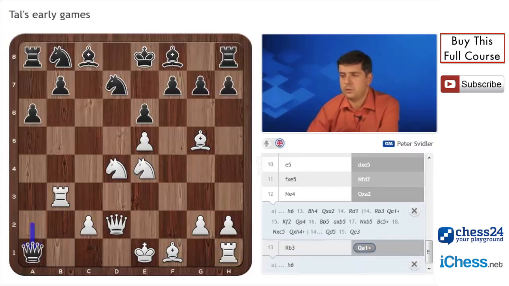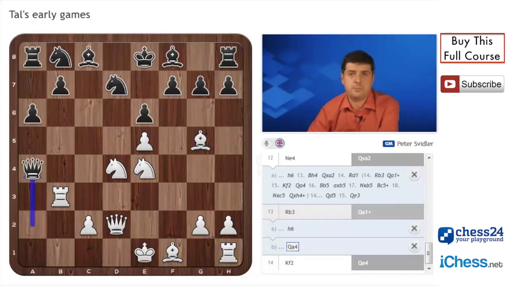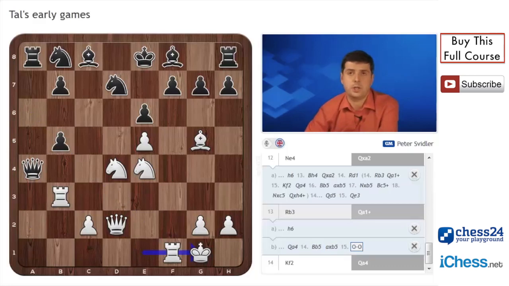He went queen a1 check, king f2, and queen a4. As a side note, if black goes after rook b3, queen a4 immediately, the same idea that Tal played in the game still works. Bishop b5, a b5, and castles. And white's attack is just too dangerous. It seems to me that even with the very best defense here, black can hope for some bad endgames at best.